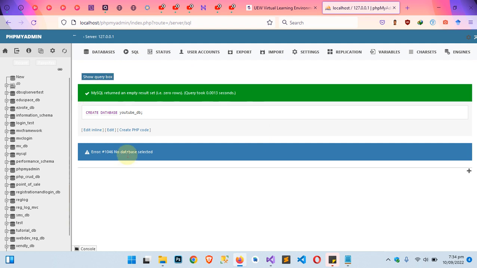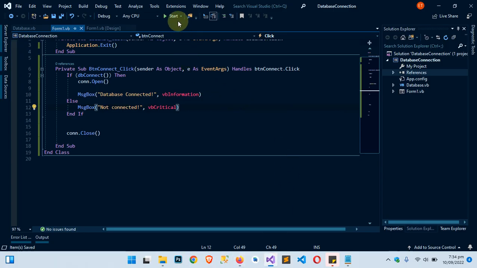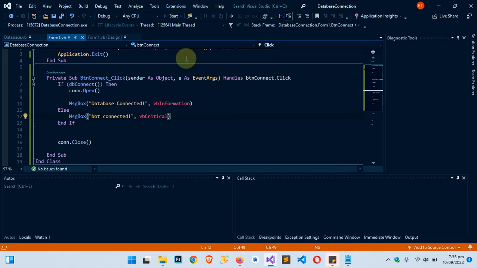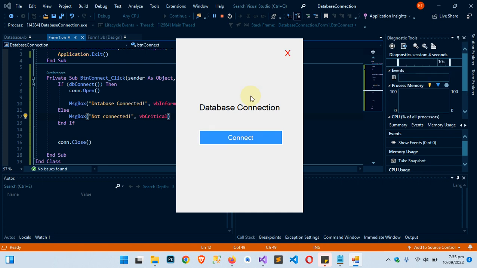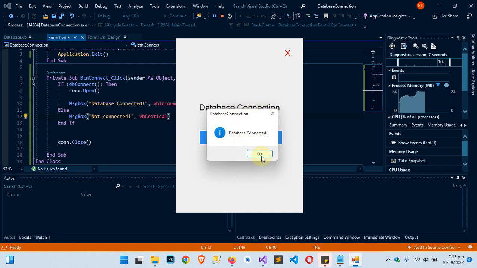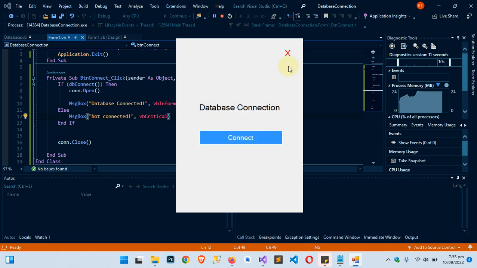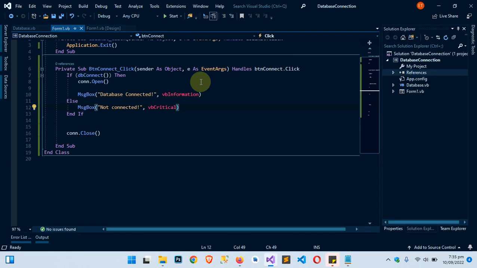Okay, now that we finished creating this database, let's go back and test our application. So I'll debug it again and then hit on connect. So we can see a positive message now. It means that we've been able to connect to our database. Now, to make it more interesting, I'm just going to insert only one record, okay? And then let's see what happens.